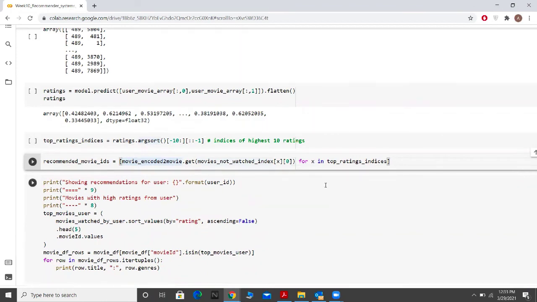Over here for each rating in the top rating indices, I have fetched, remember the variable movie underscore encoded to movie. I'm using the dot get, and I'm passing the key, which is the index of that particular movie, and then it's returning the value, which is the movie ID. Hence the variable name is recommended movie IDs. Basically it's the list of the movie IDs that should be recommended to the user.